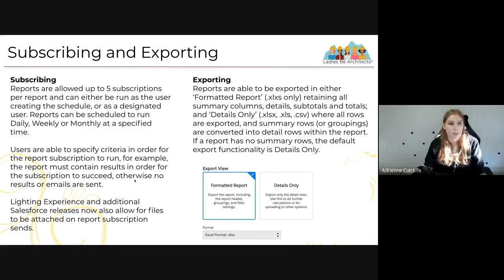Subscribing to reports, you can have up to five subscriptions on a report. Reports can be run at any time that you specify, whether it be daily, weekly, or monthly, and usually will run within about half an hour of the scheduled time. You're also able to specify criteria in order for a report to run.